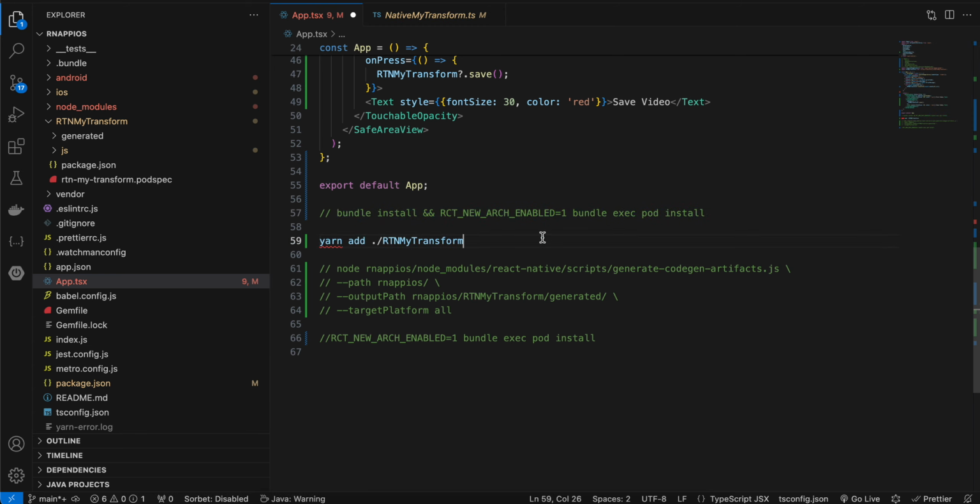Then we have to run this command. So make sure you cd outside your iOS folder, so you should be inside the root of your React Native folder, sorry, before running this command. So once you are, you can just run this command. This is our folder name.